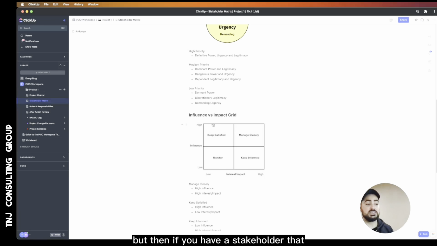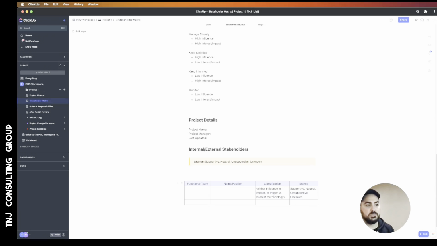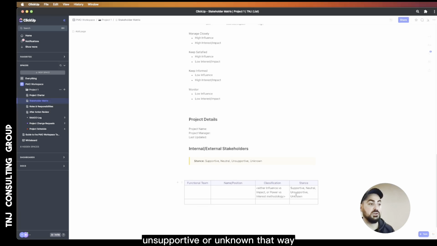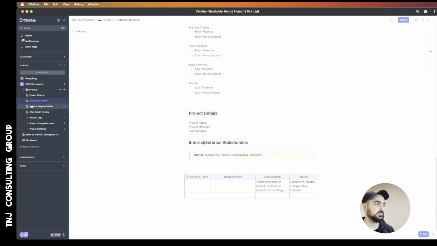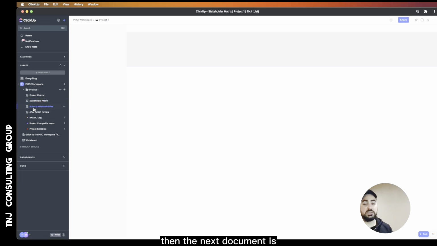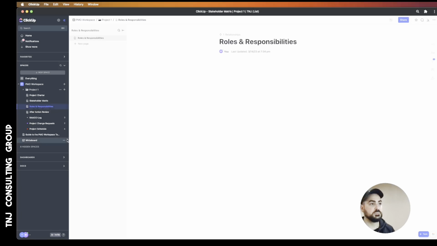But then if you have a stakeholder that is very interested but has low influence, they would fall under that keep informed. So you want to be able to document that stakeholder's classification, whether or not they're supportive, neutral, unsupportive, or unknown. That way you know how you want to manage that stakeholder, whether it's keeping informed, keeping satisfied, managing closely, etc. Then the next document is the roles and responsibilities.